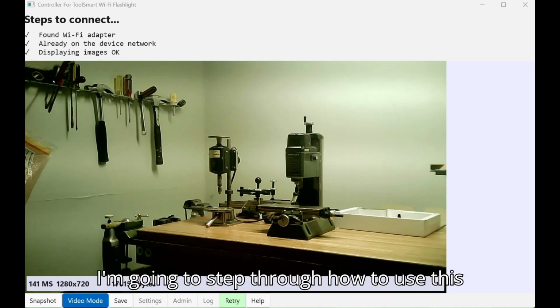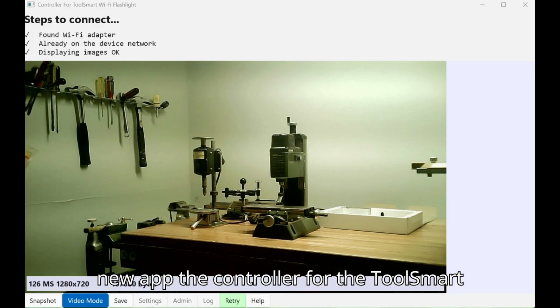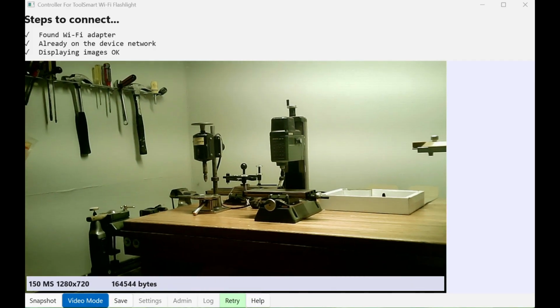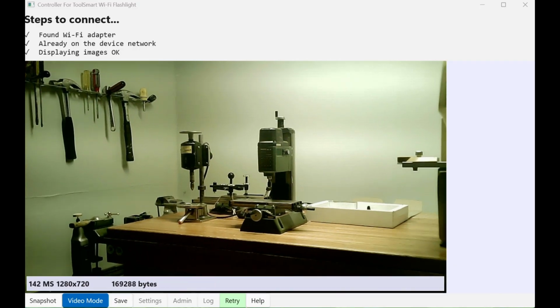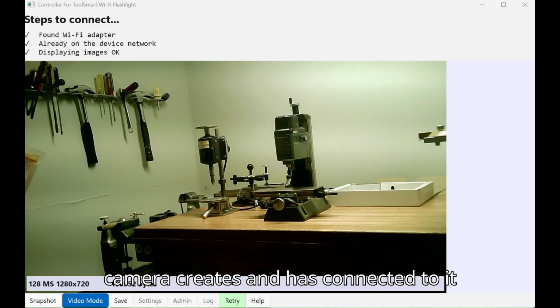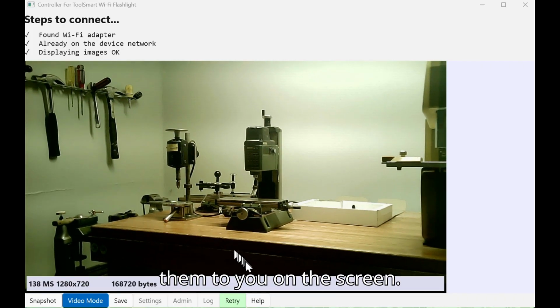In this video, I'm going to step through how to use this new app, the controller for the ToolSmart Wi-Fi flashlight camera. As you can see, the app has already detected the access point that the flashlight camera creates and has connected to it, and I'm pulling out images and showing them to you on the screen.